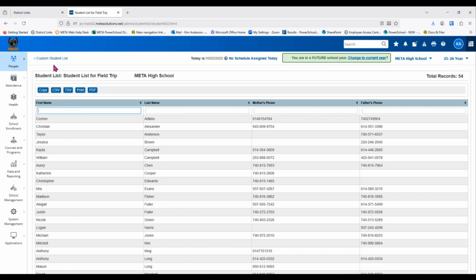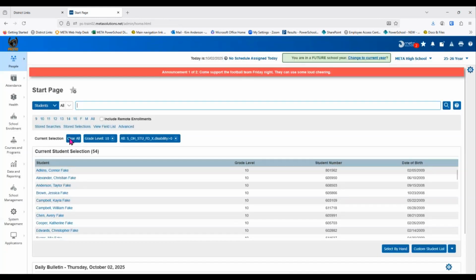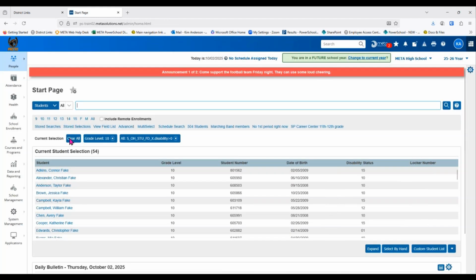Next item on our administrative functions is the quick student export. So I'm going to go back here to my start page. And it's similar to the student list. This is just an export of student data. PowerSchool is very well known for the capability of exporting data out and importing data in for the ease of the districts to be able to find stuff quickly.